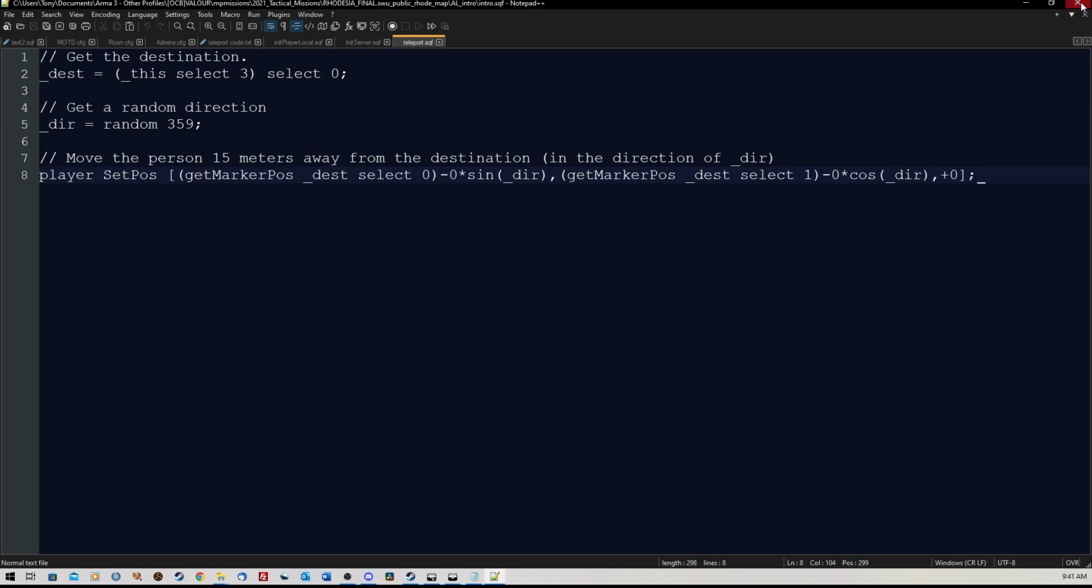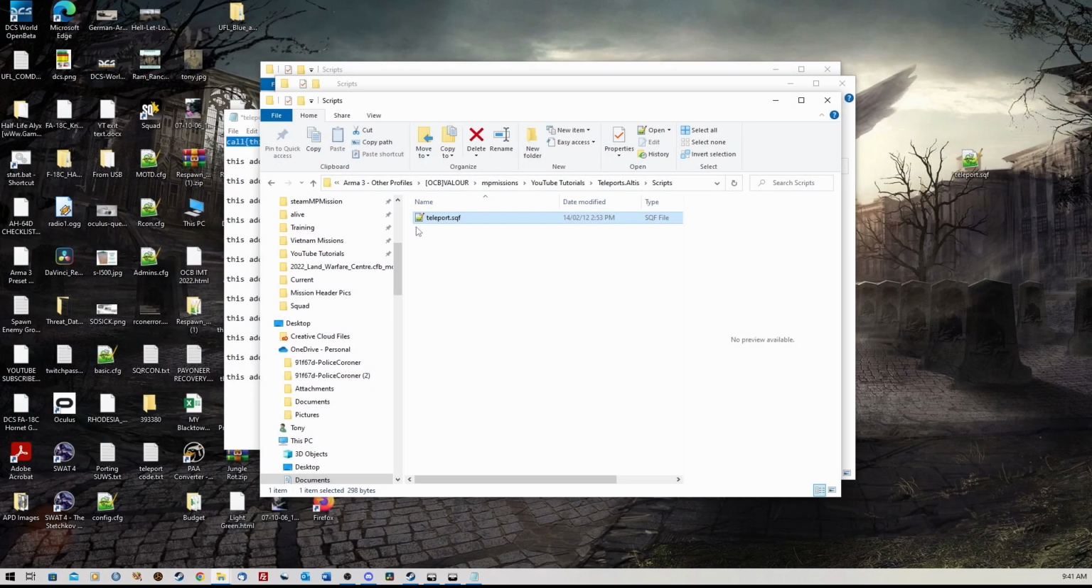You don't need to do anything other than put this script into a folder called scripts inside your mission directory. There's nothing else you need to do. If you play with it, you might break it, so it's probably best just to leave it alone.